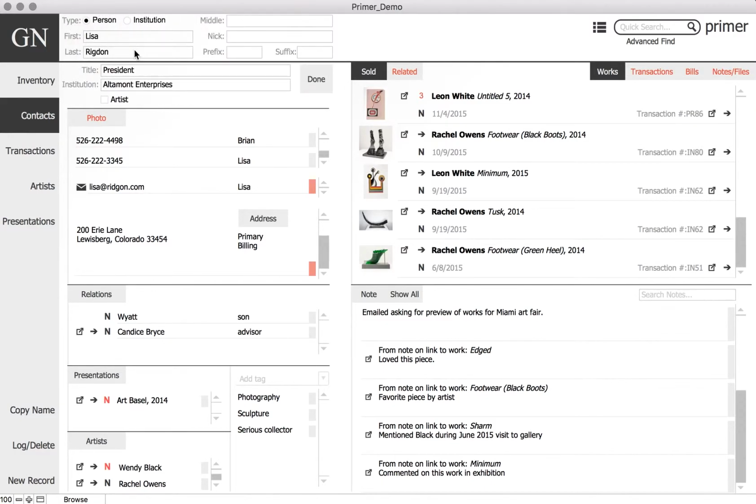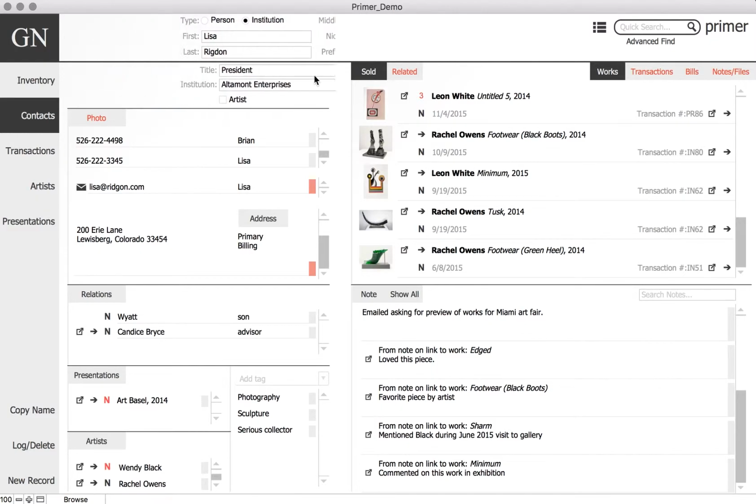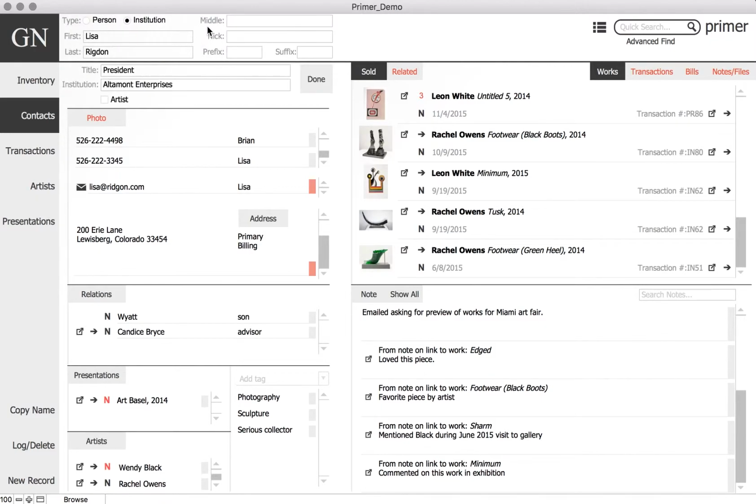Now, how a person will be sorted in Primer relates to if you have them categorized as a person or as an institution. You see, when I change her to an institution, Altamont Enterprises becomes the lead name and also will appear on list views. If this person was an artist whose artwork we might have in our inventory section, we would choose this checkbox. Below this, we have our basic contact information.